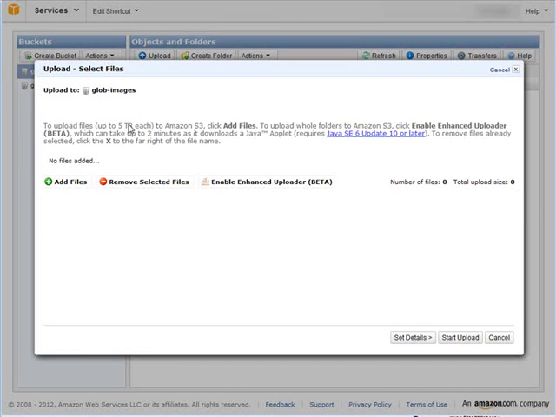Now, here you have where you can add the files, you can remove selected files, and you can enable the enhanced uploader. So add files is going to just upload individual files, and they can be up to 5 terabytes. The enhanced uploader allows you to upload an entire folder. So let's go here. And as it says here, it can take up to 2 minutes depending on your connection speed. Okay, so we're going to verify the application.